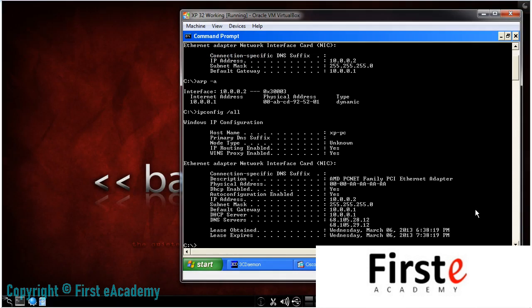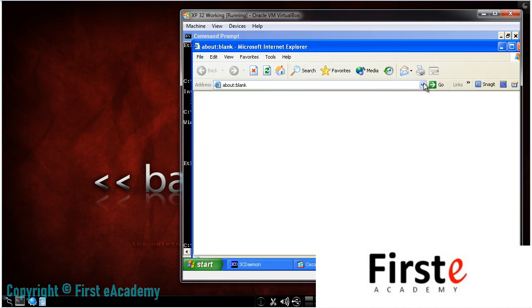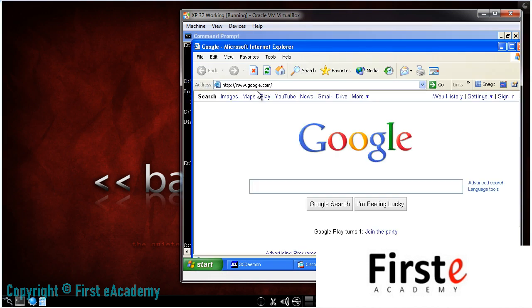One other thing to do before we actually do the ARP spoofing is let's just make sure we have basic connectivity to the internet to begin with. So we'll open up a browser and let's see what's in our history. Google. All right, so let's go to google.com. Just wanted to make sure that we have functionality before we start implementing the attacks, and it looks like we do.